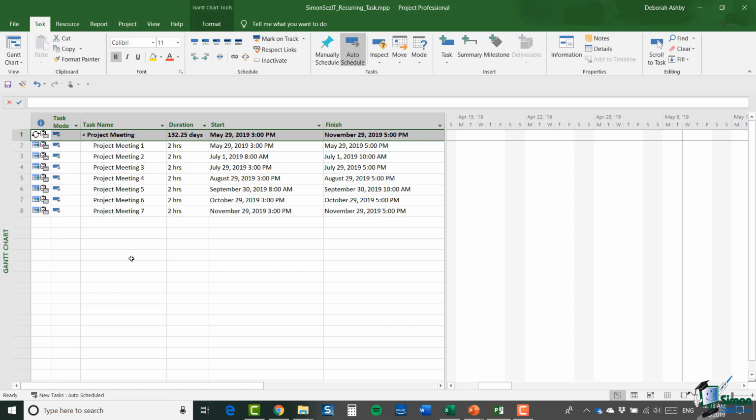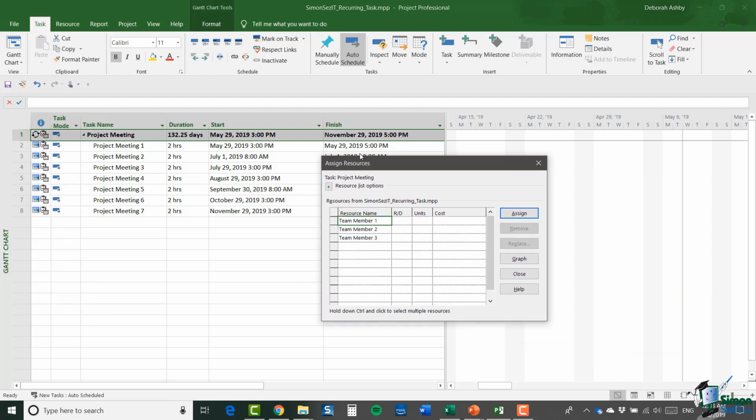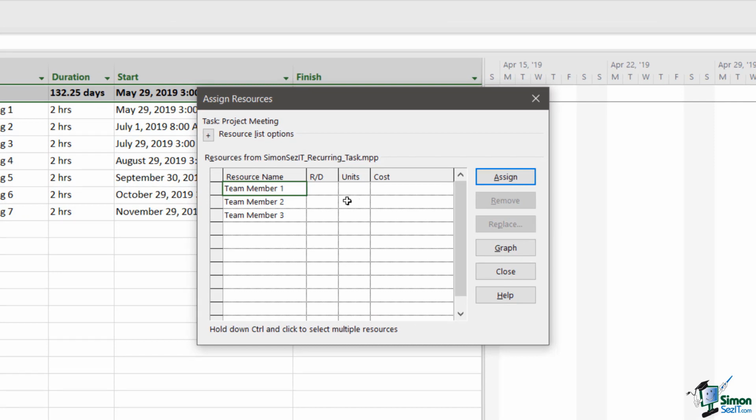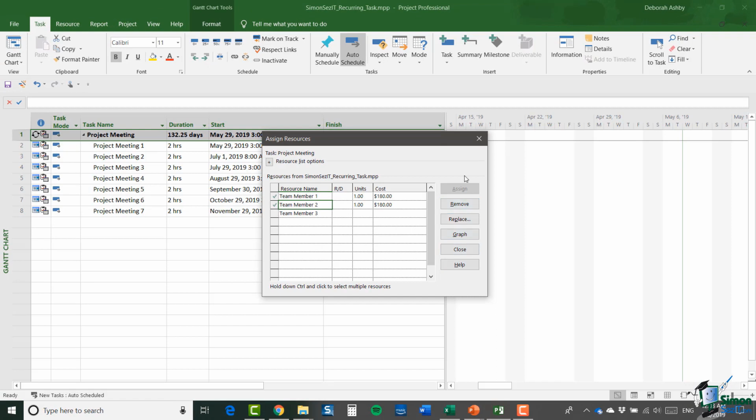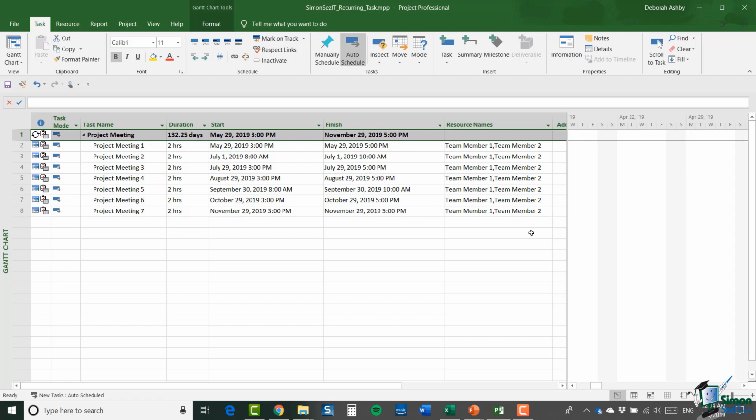And perhaps the final thing to point out here is I haven't assigned resources here, but supposing I want to select the recurring task itself and assign resources. So let's right click and select Assign Resources. So now you can go in and choose one, two, or all three if you want to. I'm just going to choose two of them and click Close. And let's just widen this column out a little bit. And there you can see that those team members have been assigned to all of the meetings or all of the individual tasks.